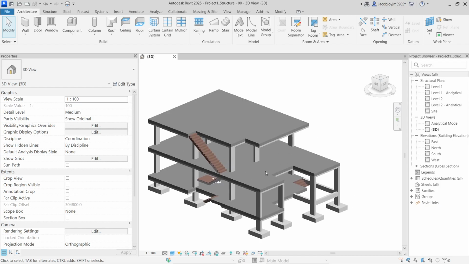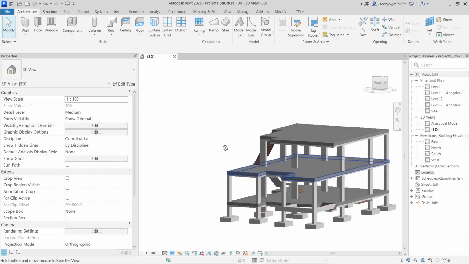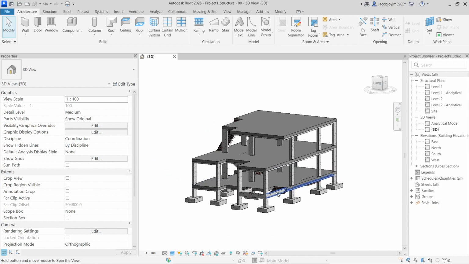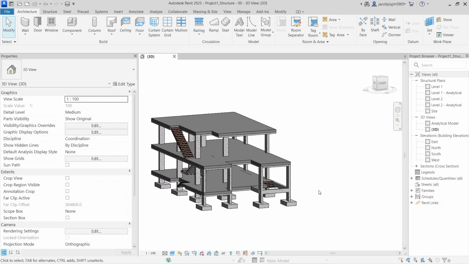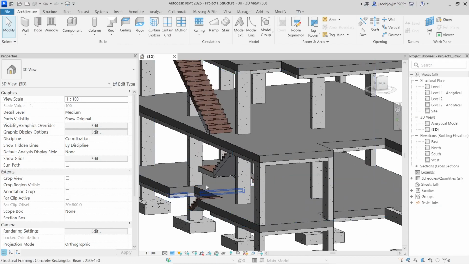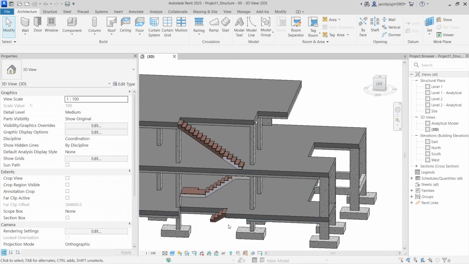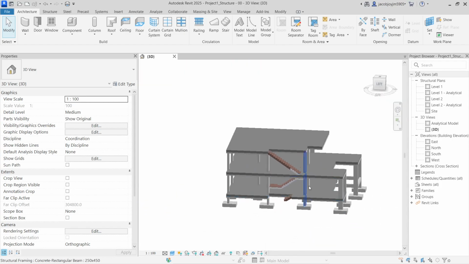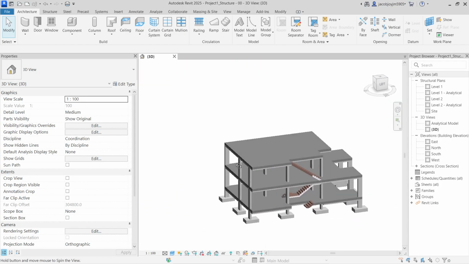Okay, so here is an example house project, but this is not complete somehow. Okay, because some important beams and walls are not created still. So I'm going to show you from the beginning.